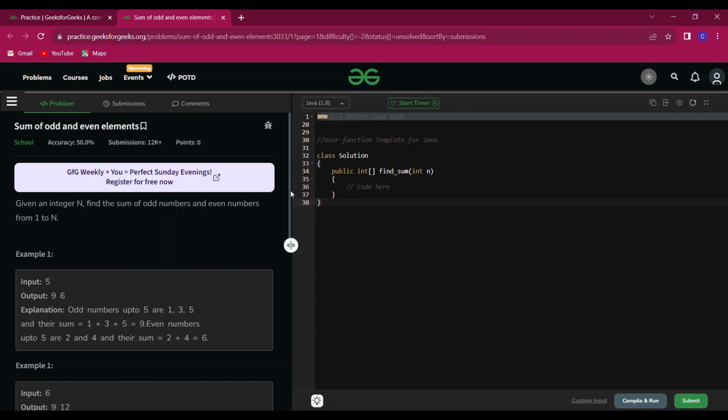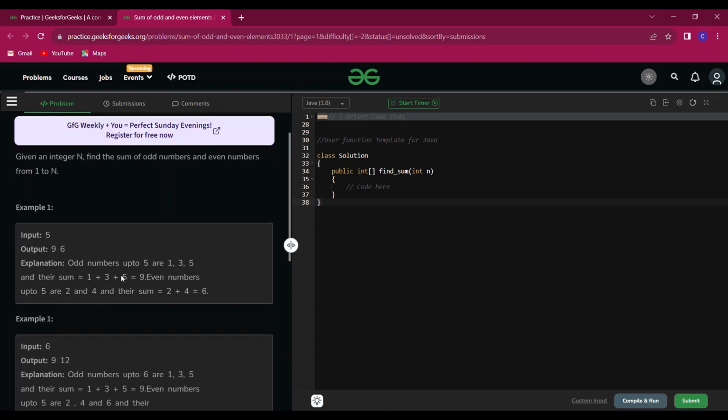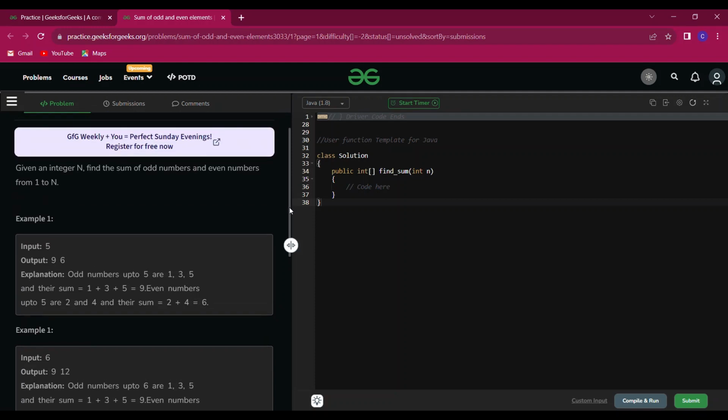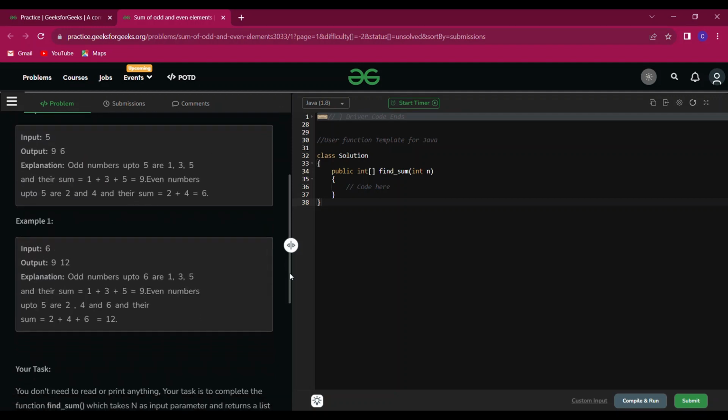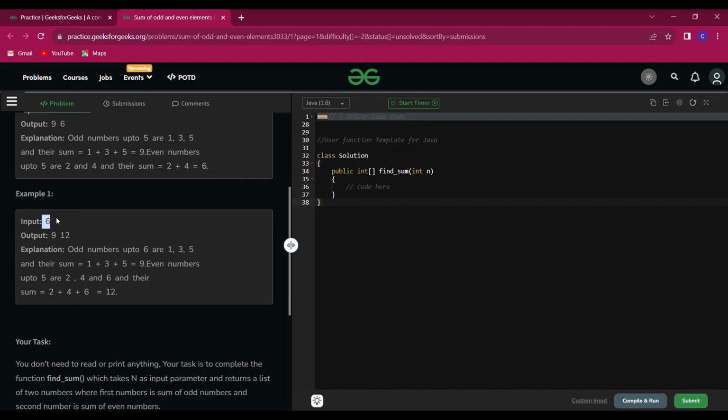Now see the first example, n equals 5. The sum of odd numbers is 9 and the sum of even numbers is 6. Now see the second example, n equals 6. The sum of odd numbers is 9 and the sum of even numbers is 12.